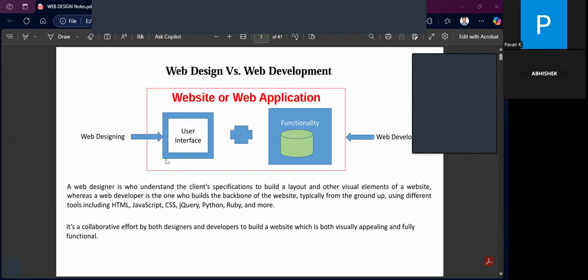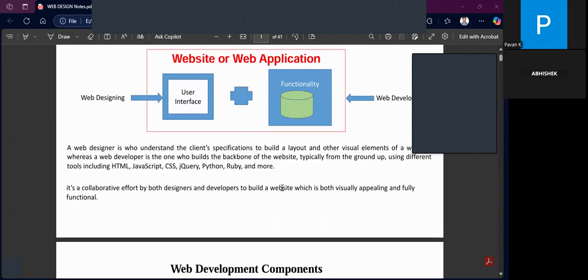They create a website typically from the ground up using different tools: HTML, JavaScript, CSS, jQuery, Python, Ruby, and more. It's a collective effort. To develop a fully functioning website is not an individual effort. Sometimes an individual can do it, but generally big projects require teamwork, which is more important. It is collaborative between designers, developers, hardware engineers, front end, back end, networking, and multiple others.